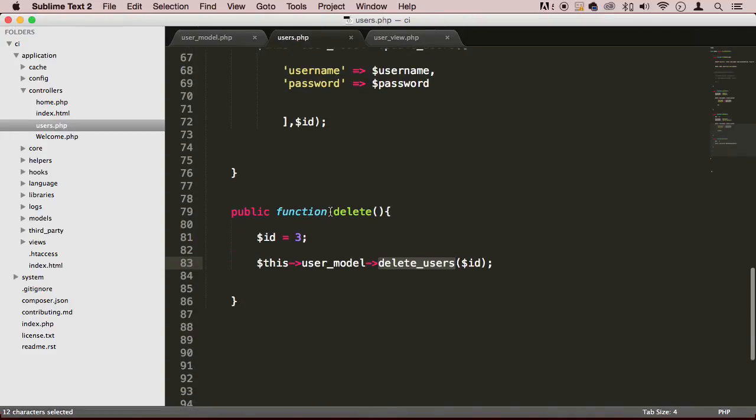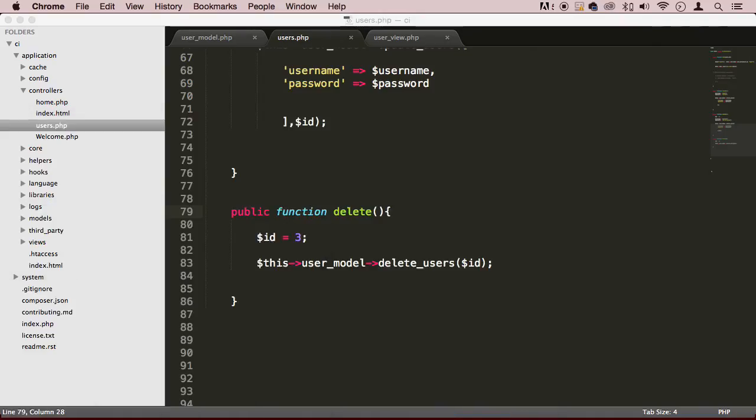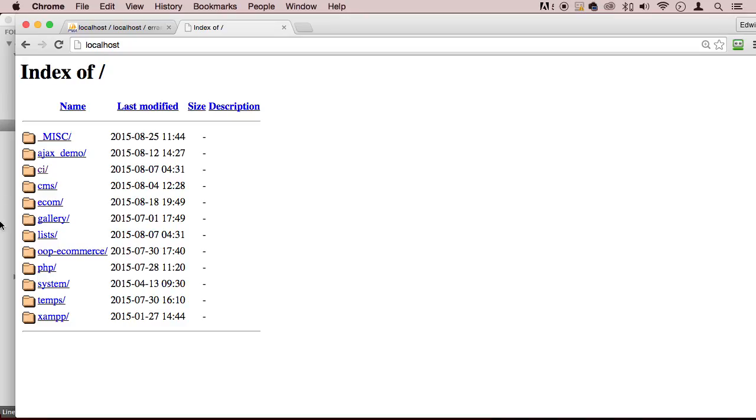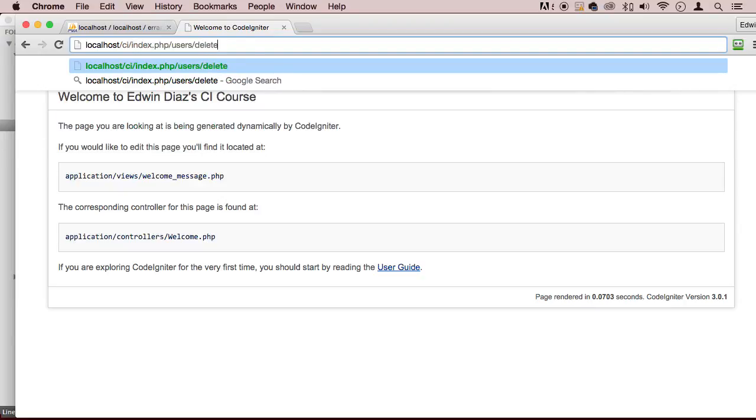Let's go to the controllers, and all we have to do is go to the delete, and we can pass this as a parameter, of course, at the top. So remember that. We got these fields here, and ID number 3, William, and not so secret. So all we have to do is go to that specific page, localhost, CI, index. And we're going to take this off later when we start building our little logging application or other simple projects. We're going to take this out in index because it's kind of annoying. So anyway, we're going to say delete here and enter.